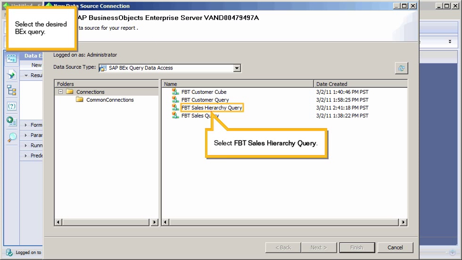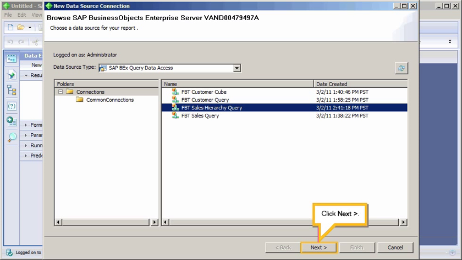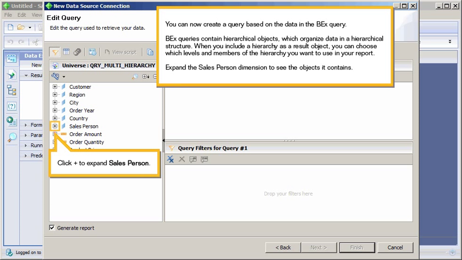Select the desired BEx query. Select FBT Sales Hierarchy Query. Click Next. You can now create a query based on the data in the BEx query. BEx queries contain hierarchical objects, which organize data in a hierarchical structure. When you include a hierarchy as a result object, you can choose which levels and members of the hierarchy you want to use in your report.